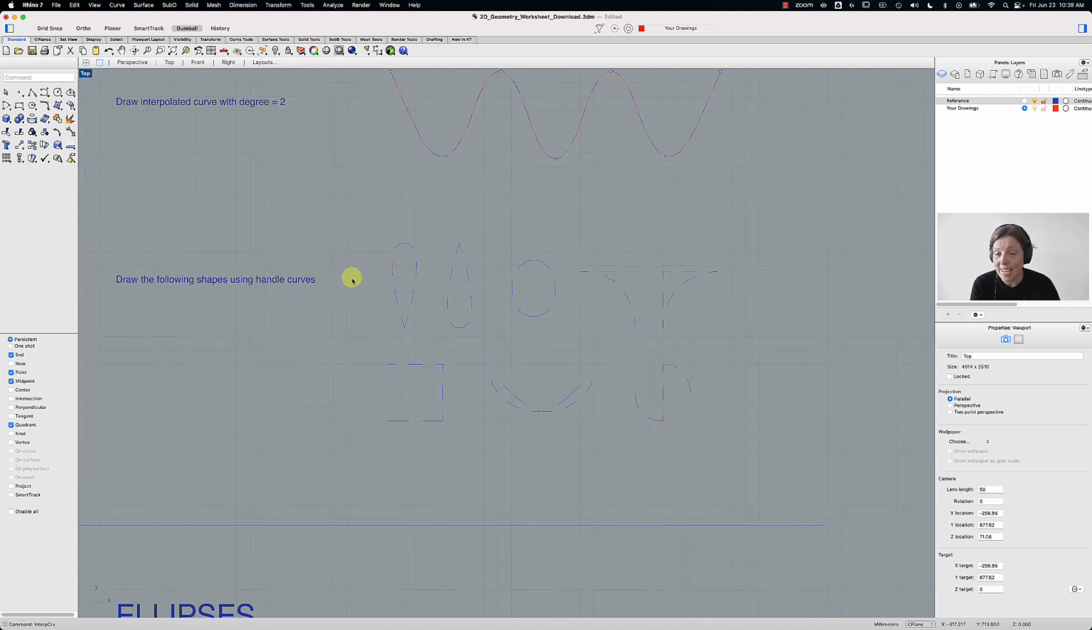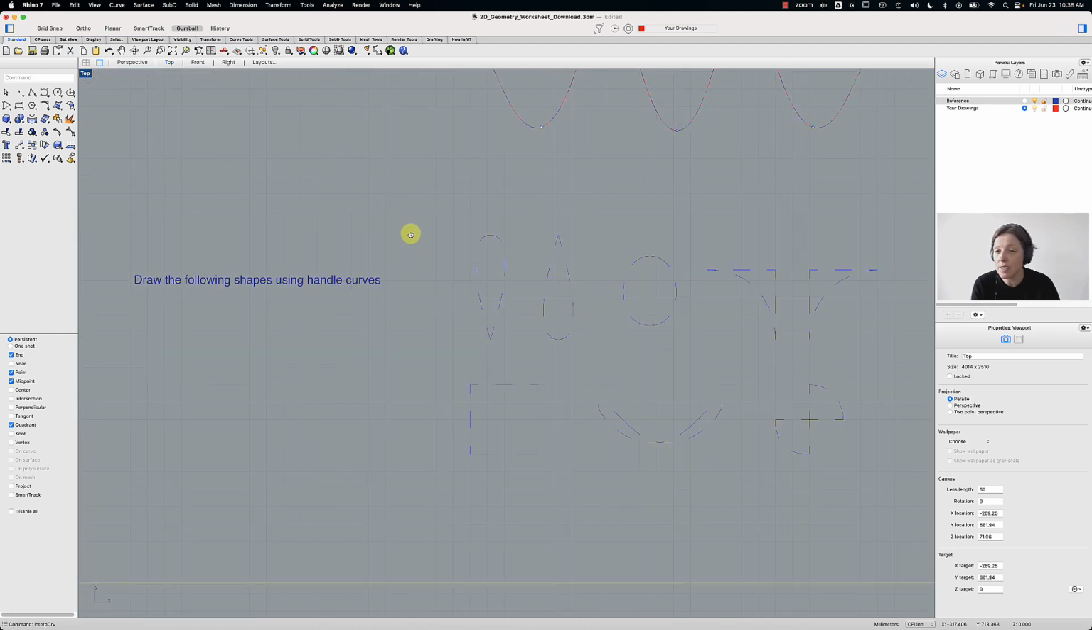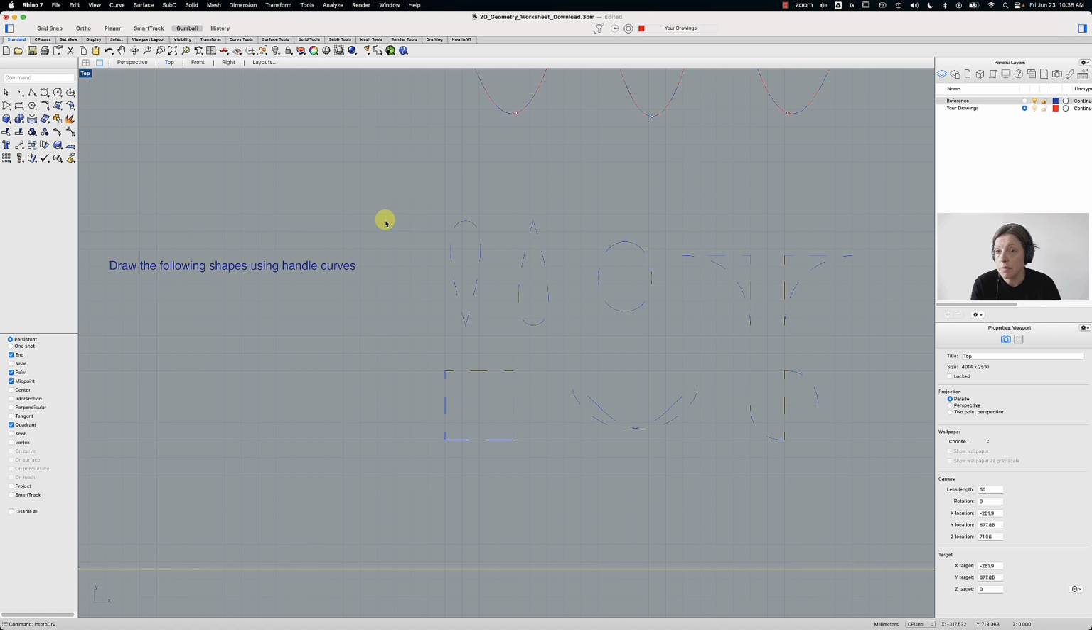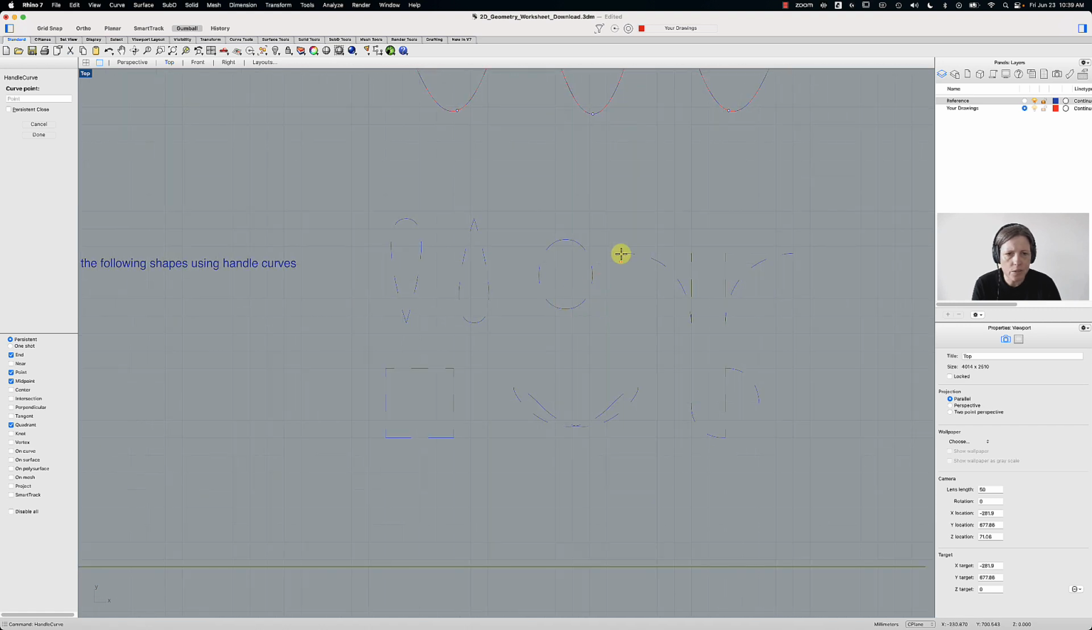So it uses handlebars. I have to say this is not something I have used very often, but I will just give a very quick overview of how this works. If you're familiar with the pen tool, it's very, very similar. So we're going to type in handle curve. And let's do this one here first. I'm going to click to the end here. And if I move away, you'll see here are the handlebars.